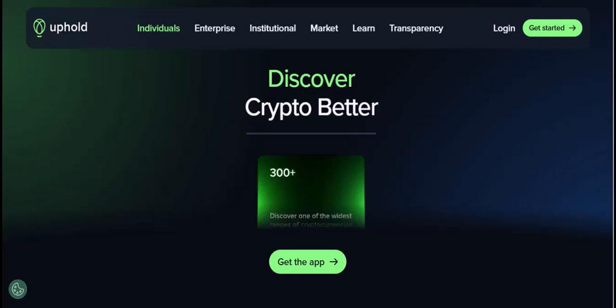Ever found yourself staring at your Uphold balance, wondering how to bridge the gap between your crypto and your everyday spending? You're not alone. Many Uphold users, both seasoned traders and newcomers, often ask the same question: how do I actually get this money into my bank account?